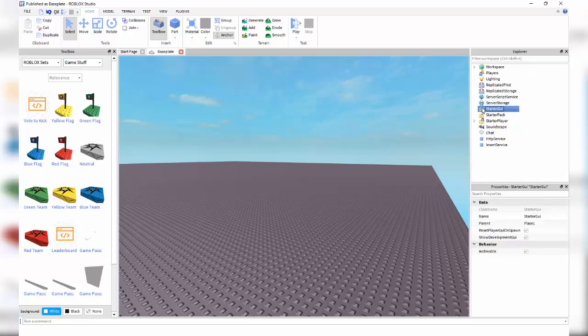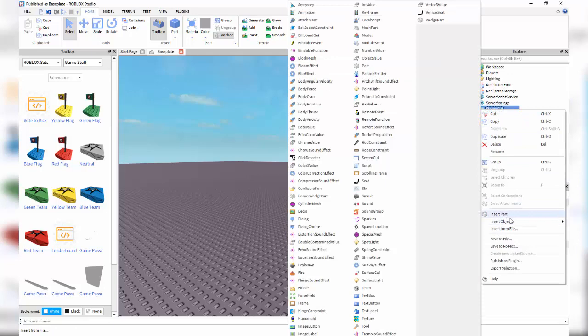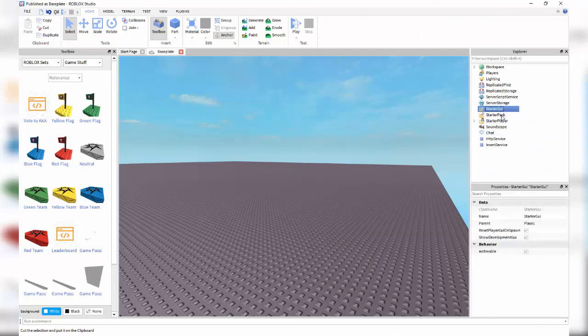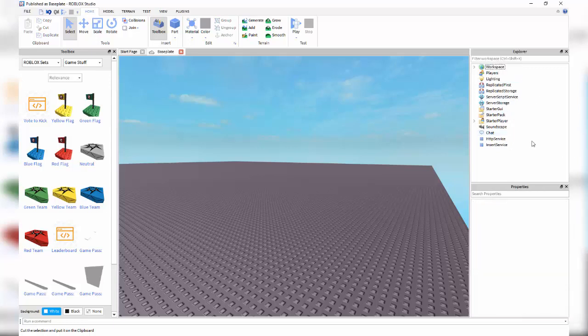And then this is GUI. This is a graphic user interface, so something that shows up on the screen of the player, but it's not something that they can walk into or anything like that. So I'll put a GUI into this. I'll do a separate tutorial on GUIs, possibly that, and lighting and workspace as well, probably. But for now, I'm just going over the simple things of what they do.